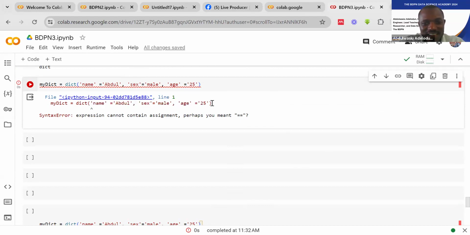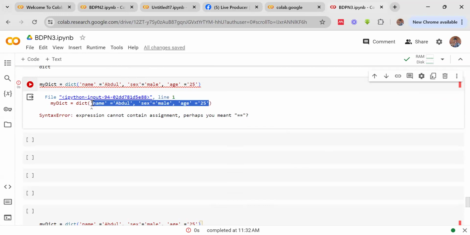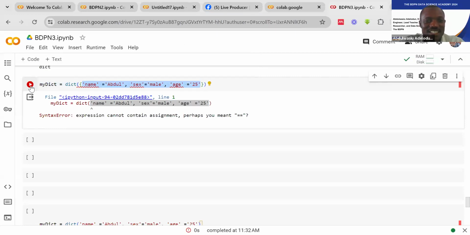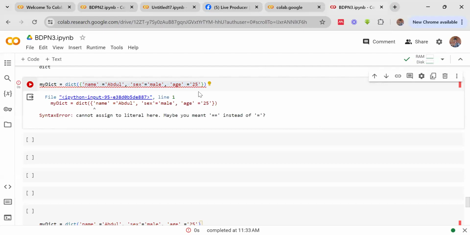I think when we use dict, it's supposed to be curly braces. Yeah, the curly braces should be there, then with the semicolon. Sorry. Yeah, I think this will work now. No? Remove the bracket here, please.